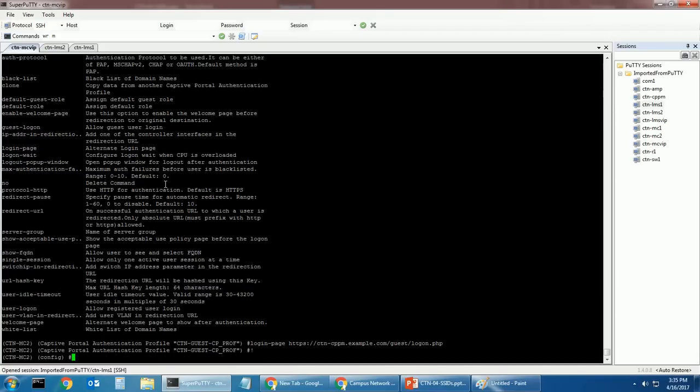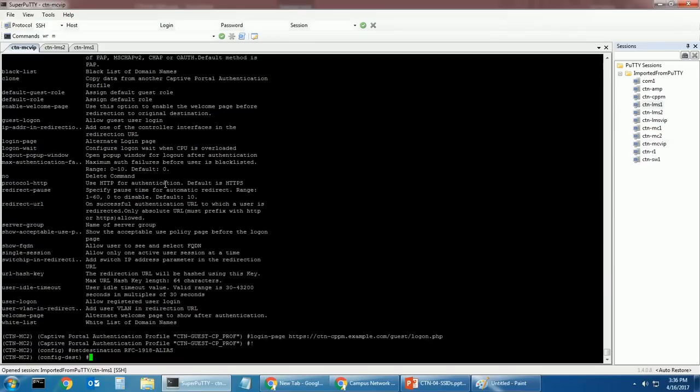For this role, we're going to make sure that we allow anything to the internet but deny anything internal. Okay? So I'm going to first create an alias for internal addresses. We're going to call it netdestination RFC 1918 alias. RFC 1918, of course, being private IPs.